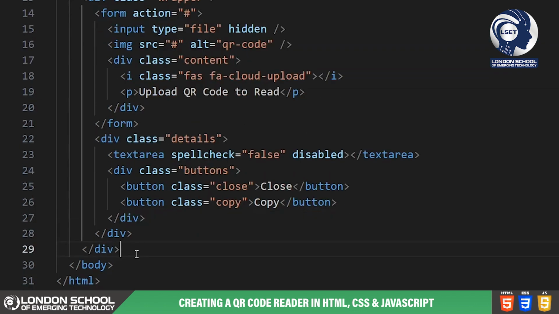Inside the details div we have a textarea with spellcheck false and disabled. This text area is disabled and will display the decoded text from the QR code. Next, we have another div class buttons tag. This division contains buttons to close the details and copy the decoded text.